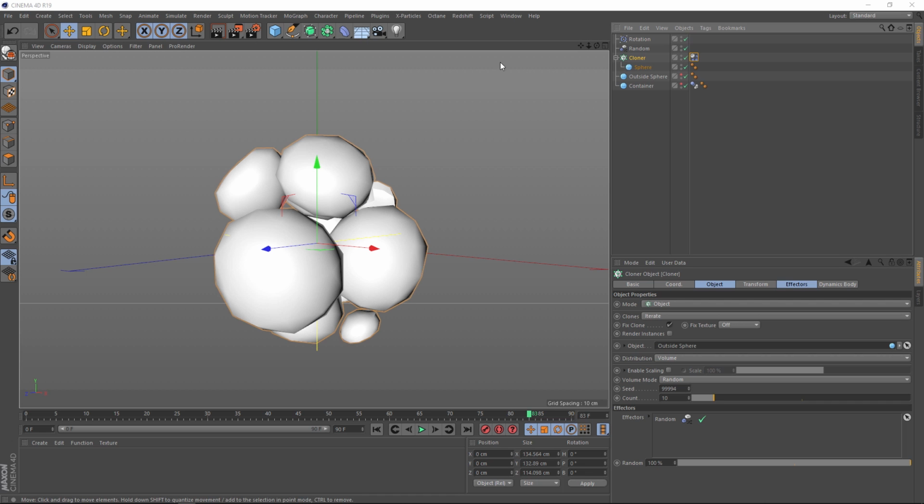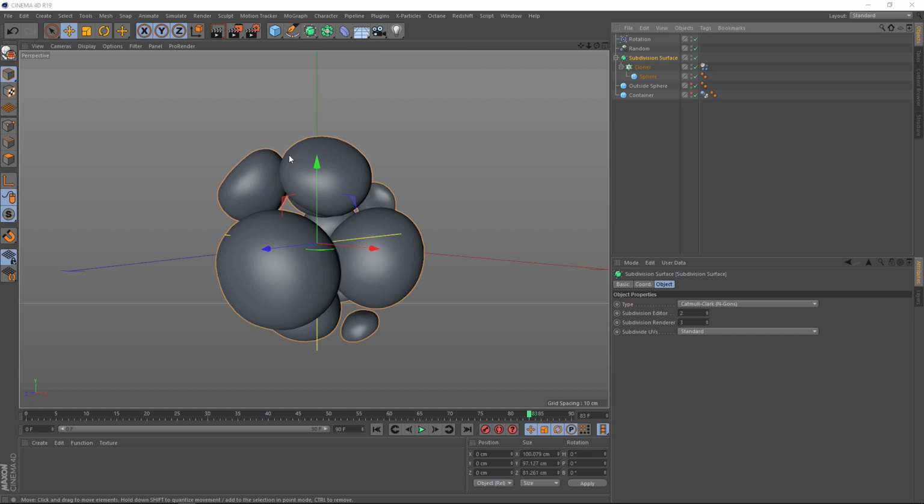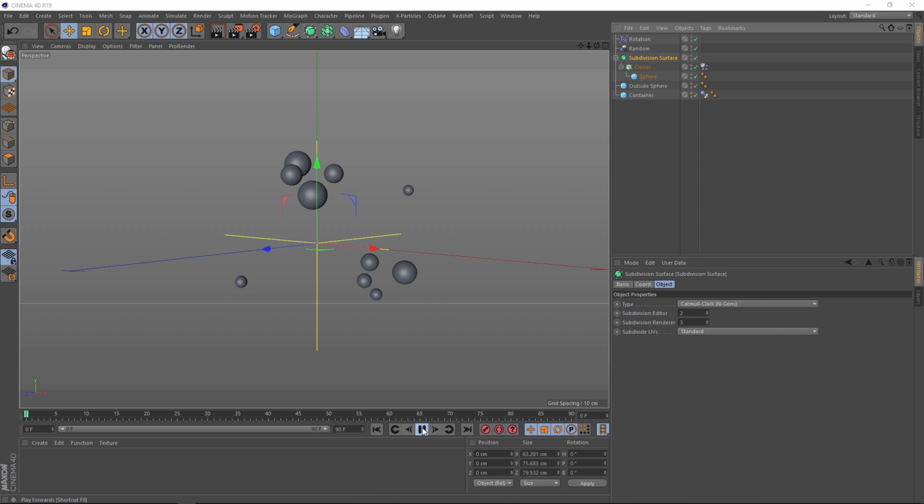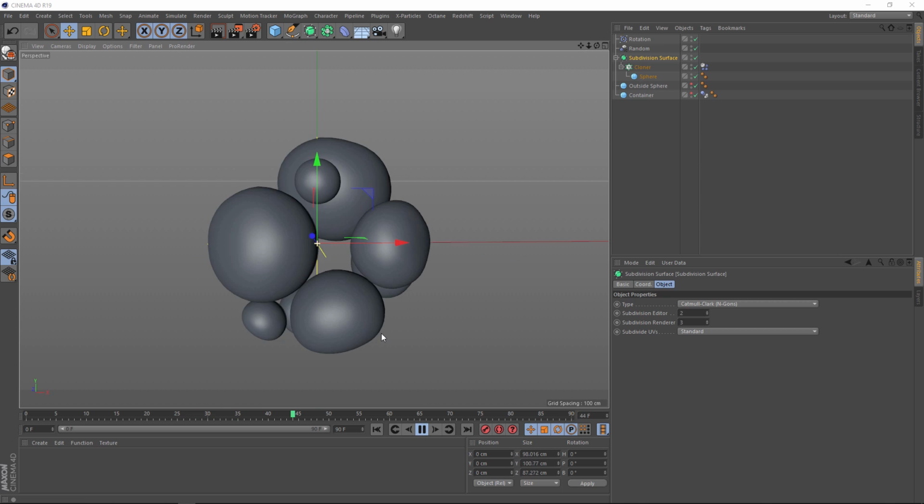We'll grab our cloner and we'll add a subdivision surface. Remember to hold Alt so it's automatically applied. That usually makes a little glitch, but then everything looks nice and smooth. So let's take another look at that. Cool, I'm pretty happy with that.